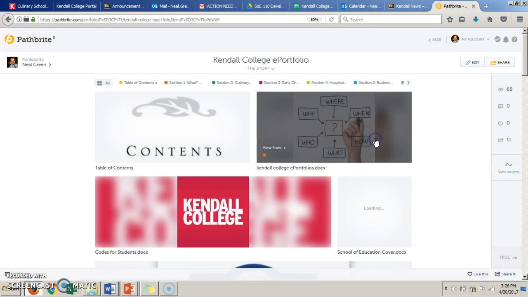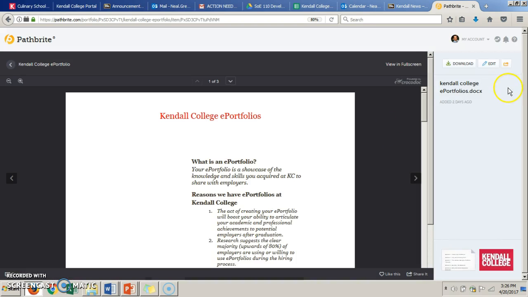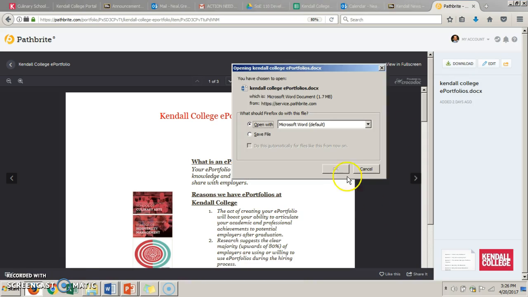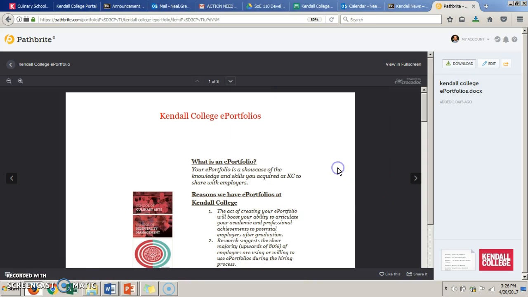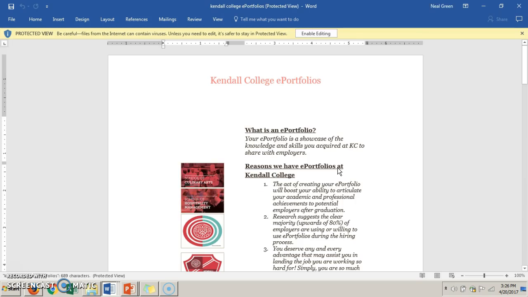For those of you unfamiliar with ePortfolios, let me tell you this. What is an ePortfolio? All of the items in this site that I created for you can be downloaded. But the basics of an ePortfolio is it's a showcase of the knowledge and skills you acquired at Kendall College to share with employers. So think of yourself as, coming into Kendall College, you start your program, and then you continually add to your knowledge and skill set. The ePortfolio is a way to showcase that and provide evidence of that to employers.